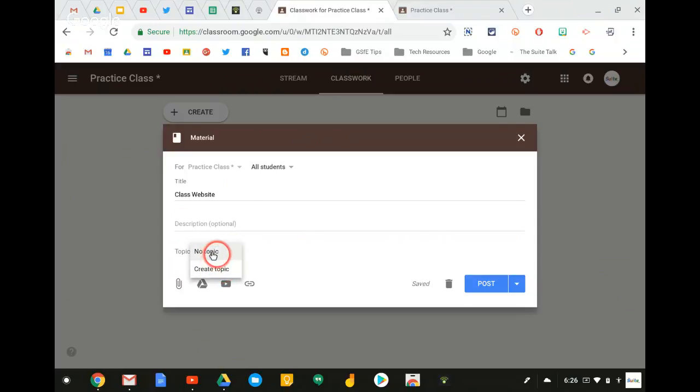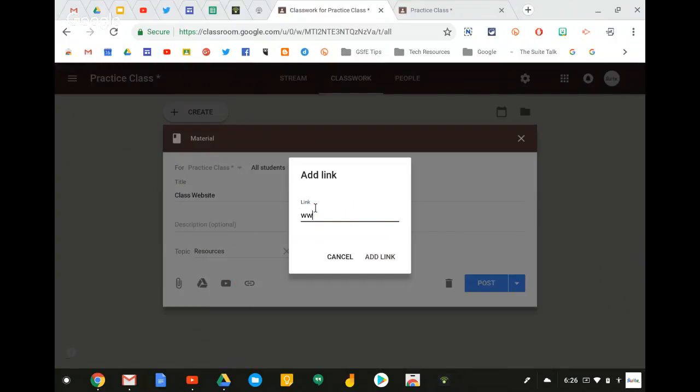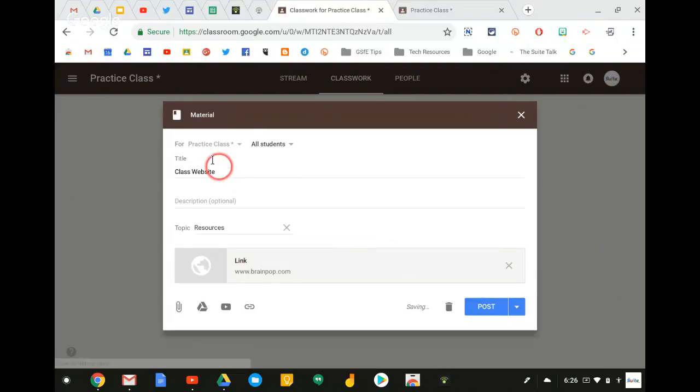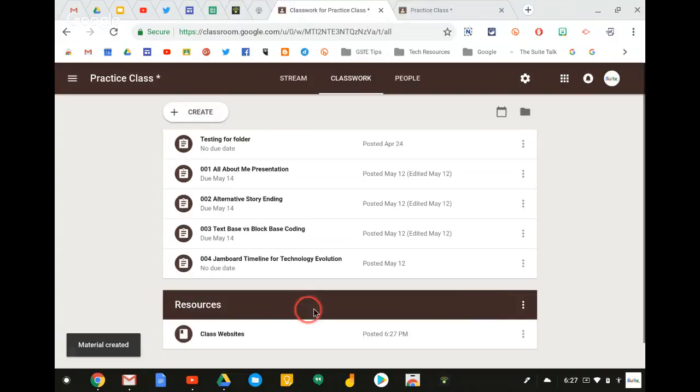If you don't give it a topic, this material post will be pinned to the top of the classwork page. If you create a topic for it, what you can do is you can label it resources and hit post, or actually make sure you insert the link to the website in here. I'm just going to put brainpop.com in here. Okay, and then you can hit post. And what this is going to do is it's going to create a material post with a topic called resources.